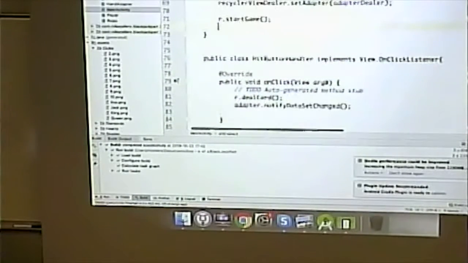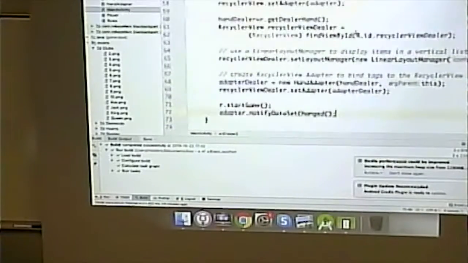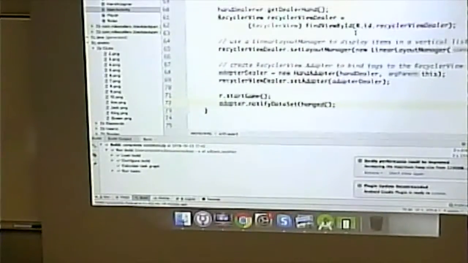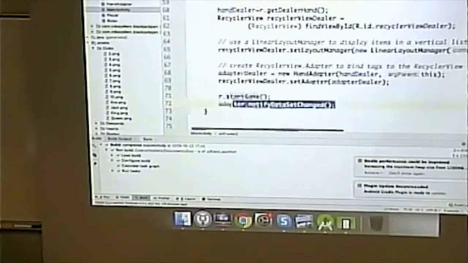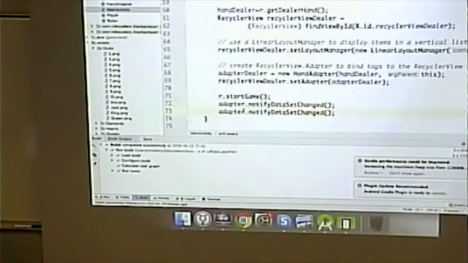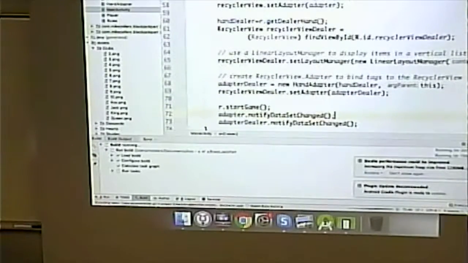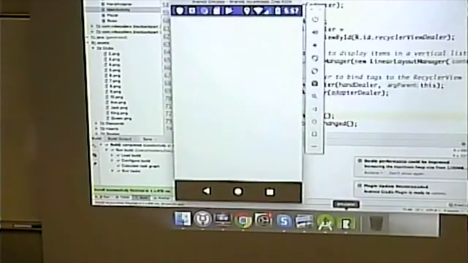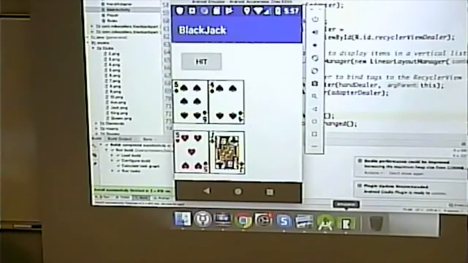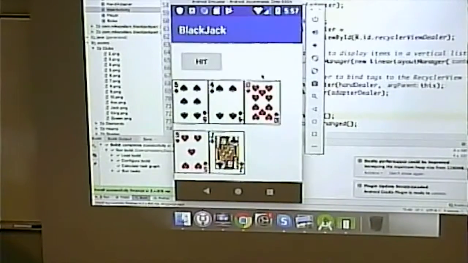And after I do that, I have to notify the adapter, notify both adapters that their data has changed. Okay, let's run this and see if it works. There we go. Each one has two cards, and if we hit, we add cards to the player.